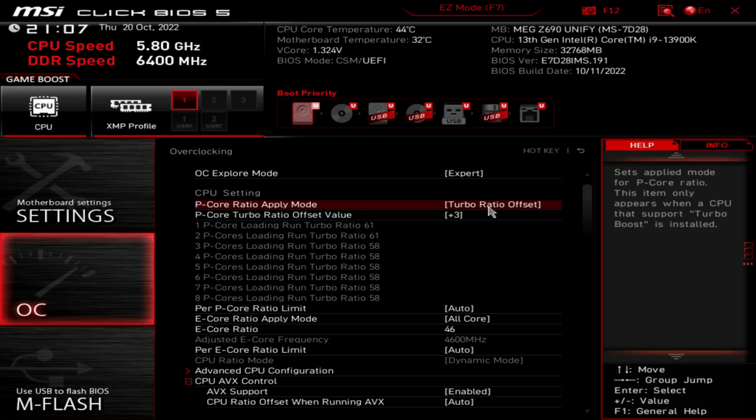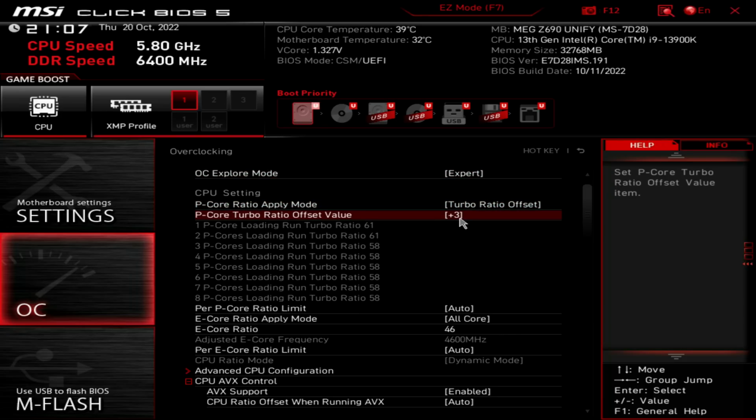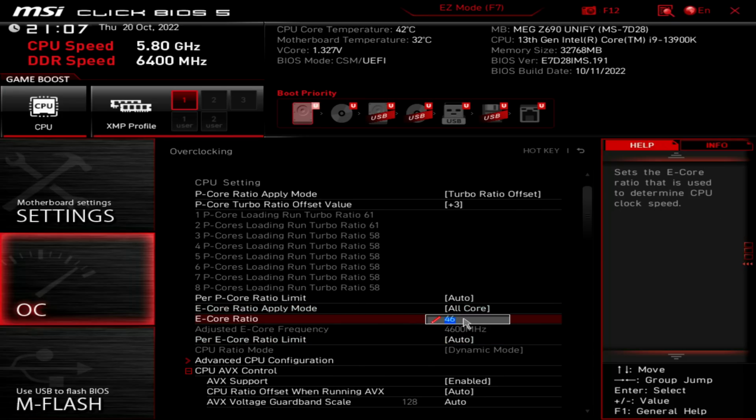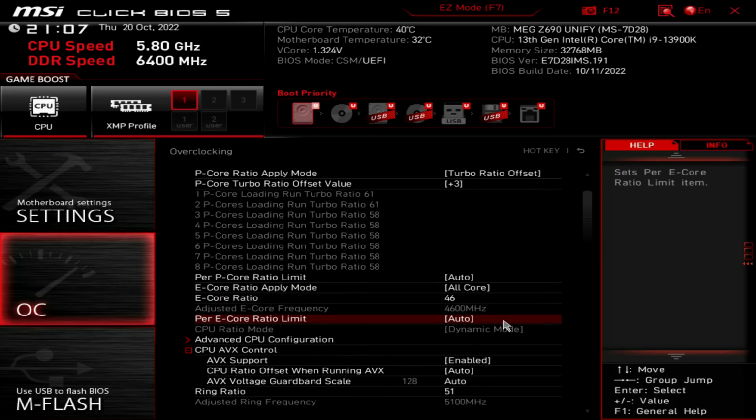So I'm using the Turbo Velocity Boost, basically. I'm using an offset of 3, which will allow all your P cores to be at 5.8 gigahertz. In specific light workloads, you potentially could get 6.1 gigahertz on one or two cores, but I've yet to see that happen, so it's not really a big deal. E cores I've got at 4.6 gigahertz, as you can see.